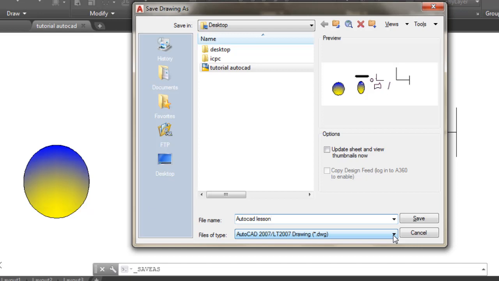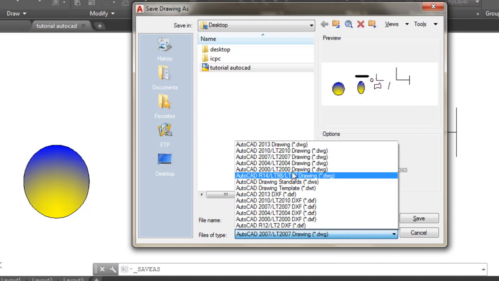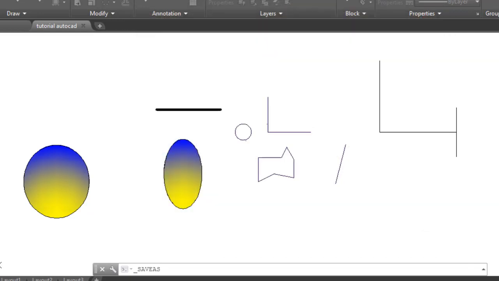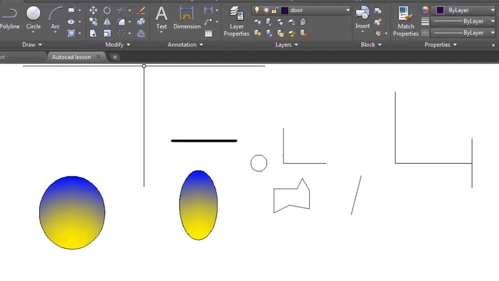So to prevent that, you can change the settings from here. You just click this place, choose a lower version. You can even choose 2004, but for this purpose I choose 2007, because at least the version that people are using now is 2010. So by the time you do it like this, you now click save. You can see that the file has been saved now. If you go up, you see AutoCAD lesson, what we wrote.